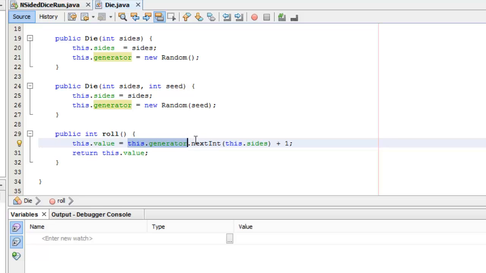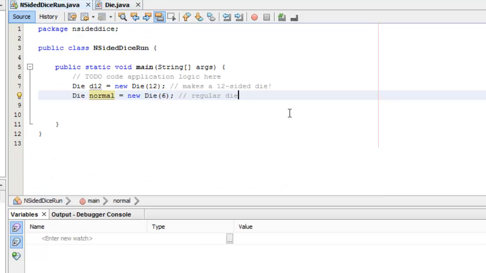This dot generator is a private member of this class. Generator is of type Random, which has a method called nextInt. We know this because we've done this before. NextInt takes an argument of sides. So for example, if I make a 6-sided die, this is going to say nextInt 6, which is going to return a value between 0 and 5. If I add 1 to that, I get a value between 1 and 6. This is going to generate a random value between 1 and 6, which is just like rolling a 6-sided die, and then set that to the face value of the die and return the face value of the die. Let's go see if we can implement this.